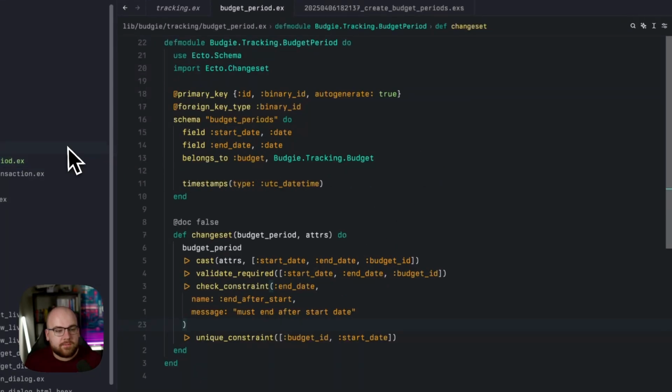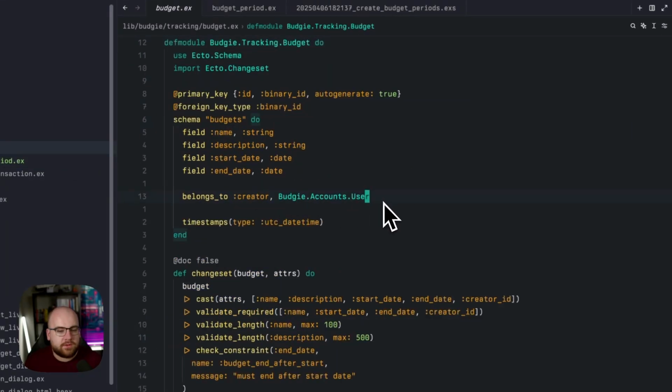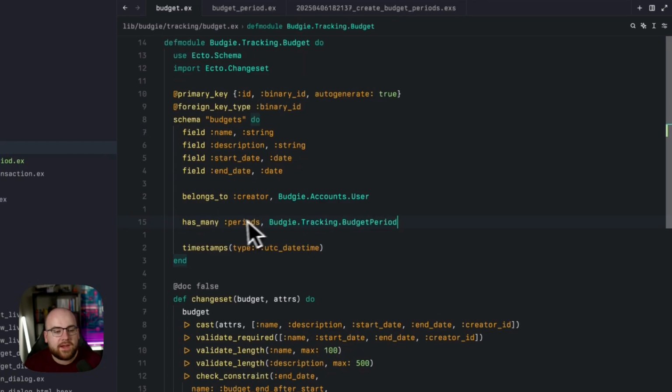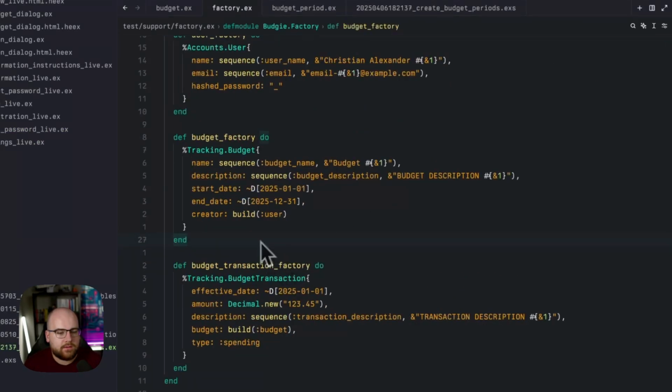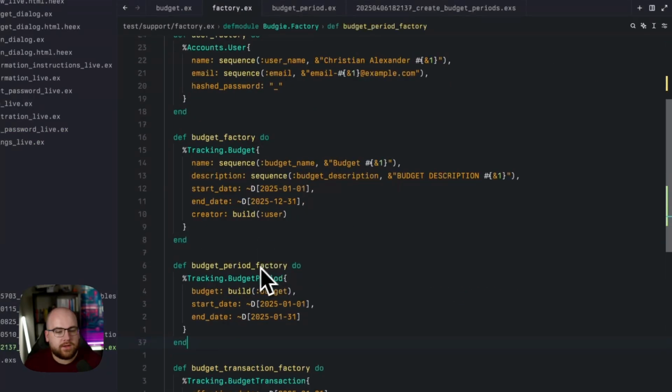Over in the budget schema, let's make sure that the other side of the relationship is understood by adding has many periods to the budget. Over in our test factory, we can add budget periods so that they can be written correctly in our tests. This will just be helpful when we're filling out those tests.